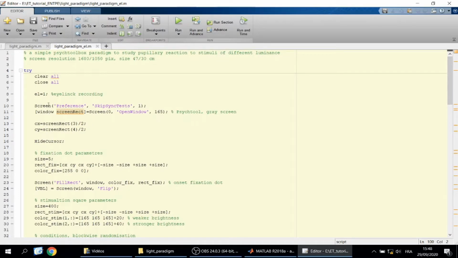Here we indicate that the iLink recording will happen. First we run few functions to initialize the screen of the PsychToolbox, and this setting allows us to overcome a precise calibration of the screen, which is not necessary for most cases. Then we calculate the coordinates of the center of the screen out of this variable, screen rect. We hide the mouse cursor.